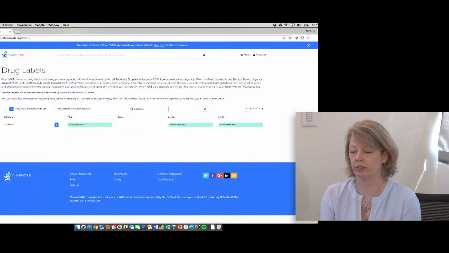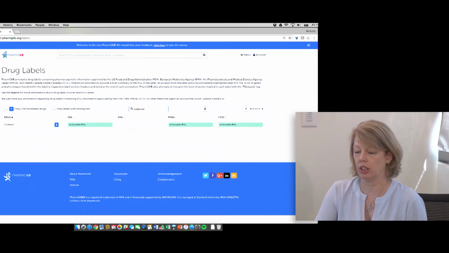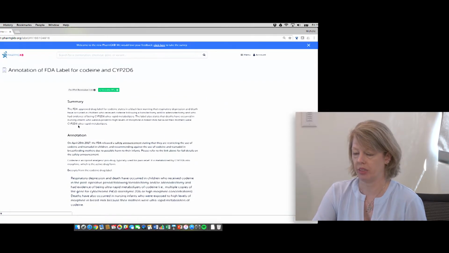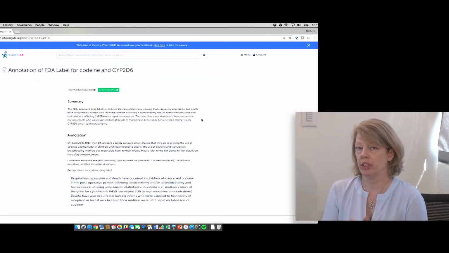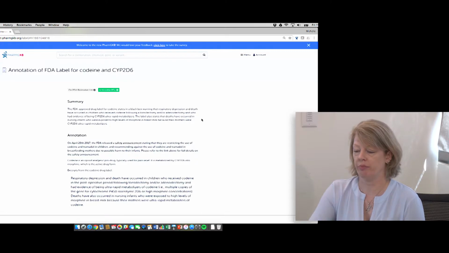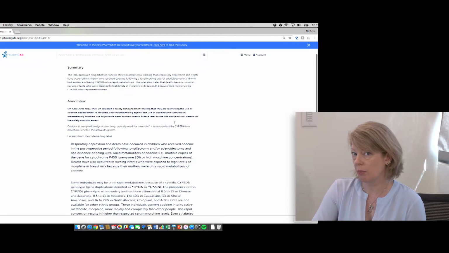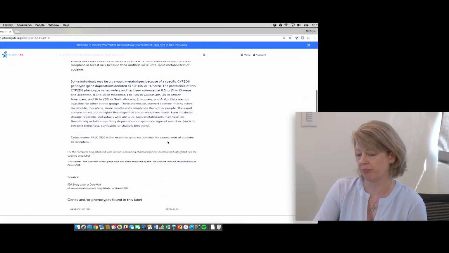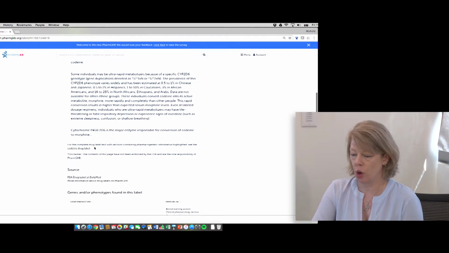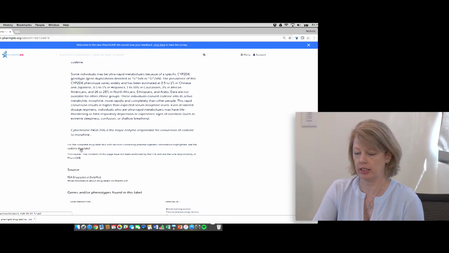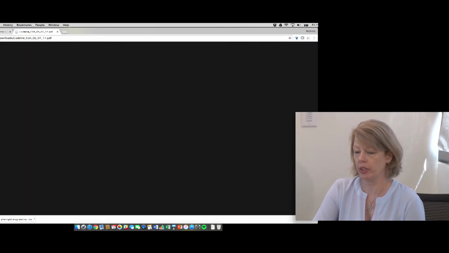So I'm going to filter for codeine. We looked at codeine for the dosing guidelines. We're going to look at codeine here. If I want to see the label itself and the annotation on it, I'm going to click that. PharmGKB gives a brief summary of what's on the label, a little bit more detail about the label, usually some kind of excerpt. But you can also always download the drug label itself. I'm going to download that by clicking on this link right here and open it up for you.